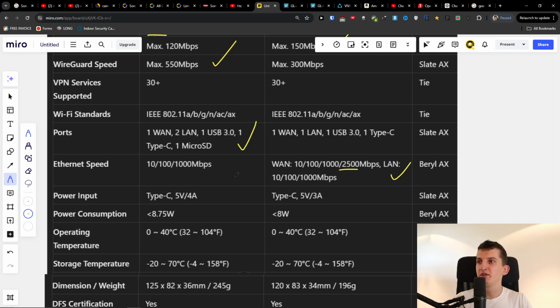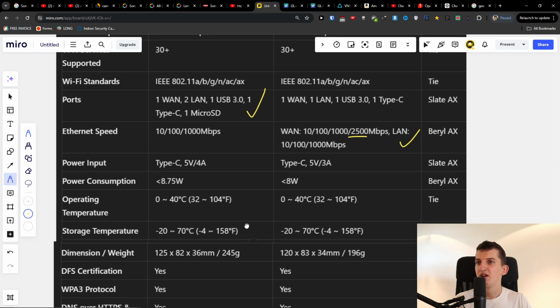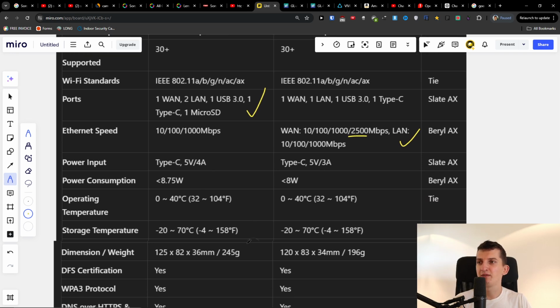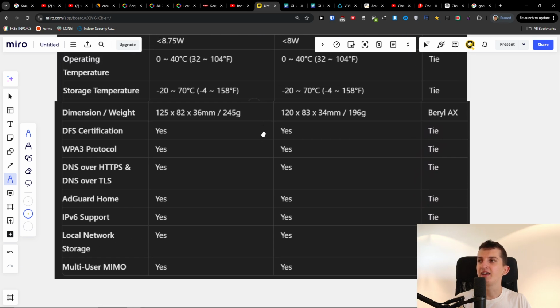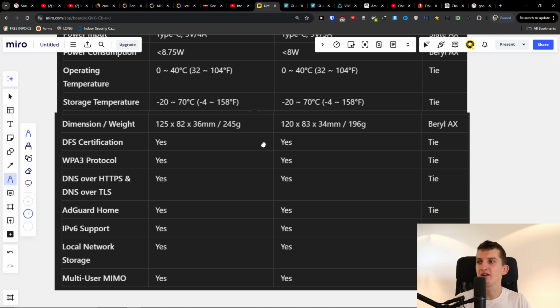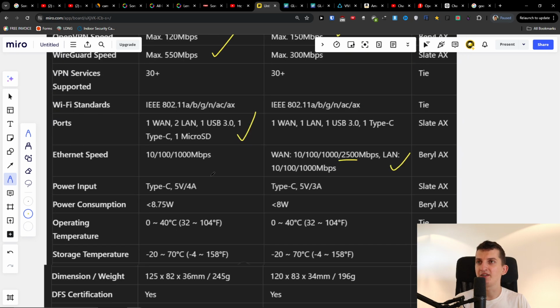So the power input is similar. Power consumption is also similar, not that much difference. And then all the other things are tied, like WPA3 protocol, AdGuard Home, IPv6 support, and many others.